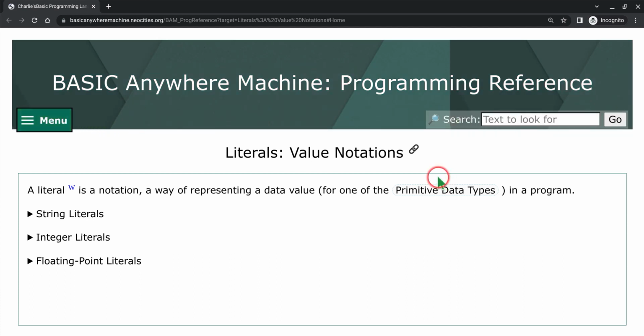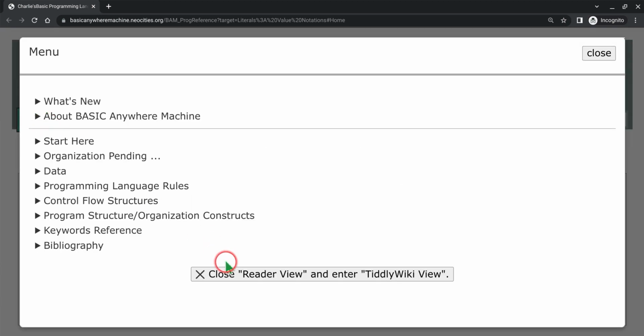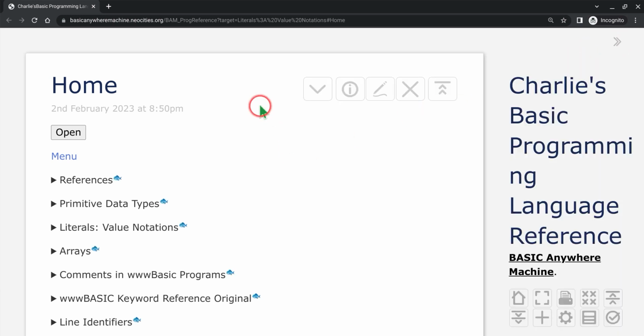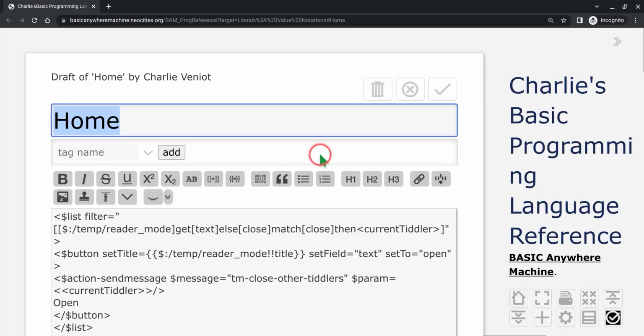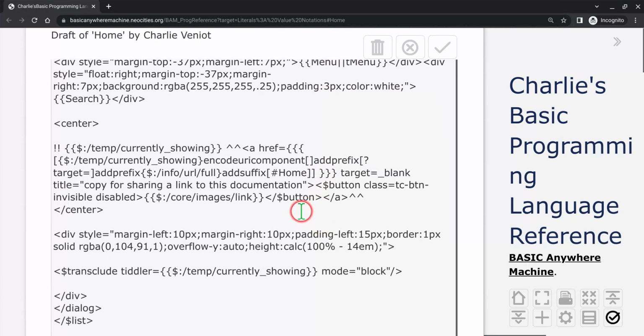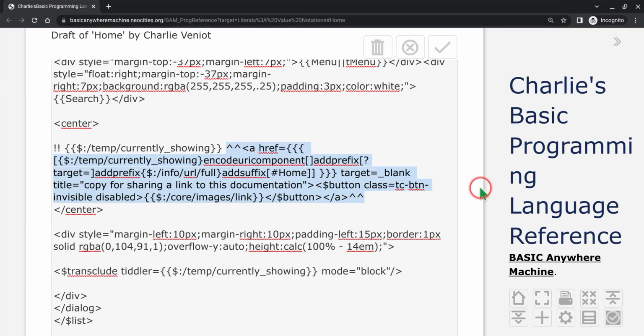Anyway, I just want to demonstrate this. This was very easy to do with TiddlyWiki. If you want to see how it's all working, just go to the TiddlyWiki interface and edit the home page, and you'll find that at some point you're going to run into the bit of TiddlyWiki text right here that generates this link for me without me having to type it in anymore.